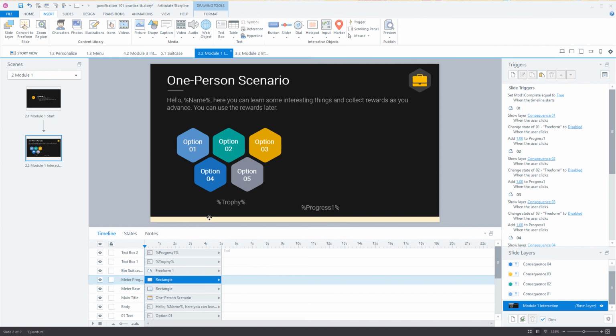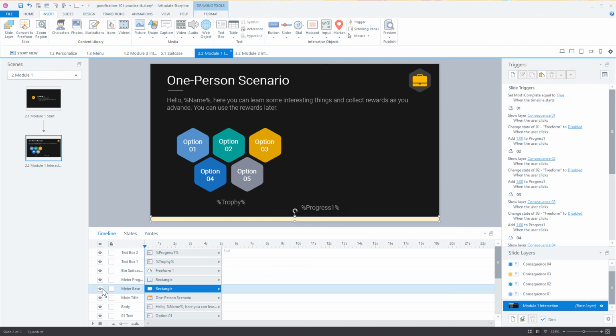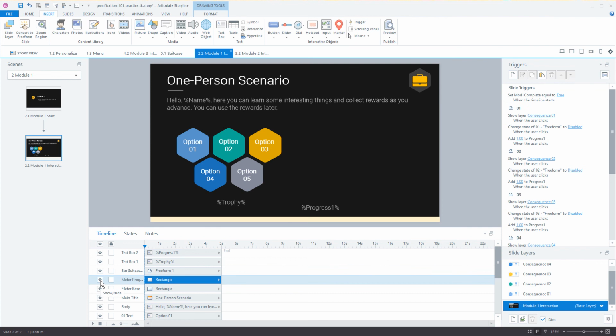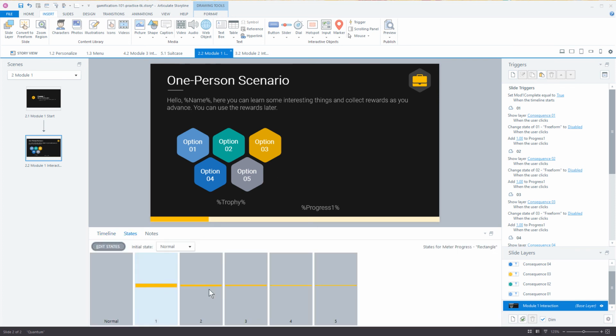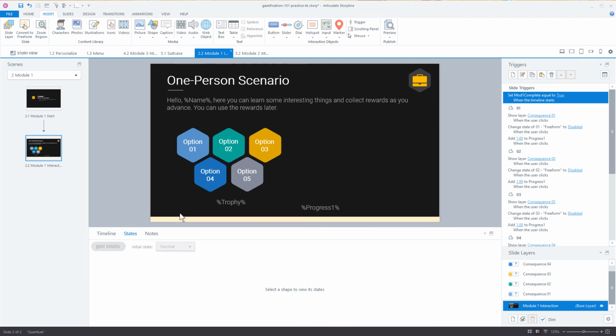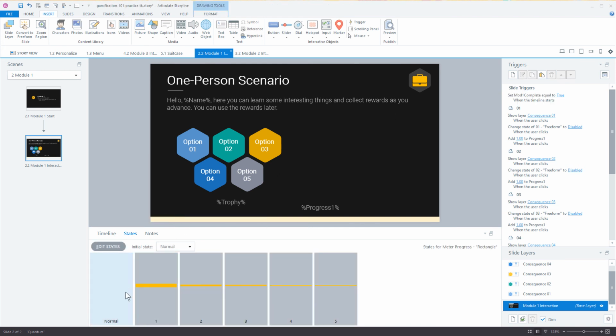So we have the progress meter, and there's the base, and there's this. So the meter itself is, there's a color under, and then a color on top. We can't see that, but if we look at the state, now we can see it, right? So there's a base, and then there's the meter. This is the base, and the meter's hidden right now because it's normal, it's just nothing, and then it goes to 1, 2, 3, 4, 5.